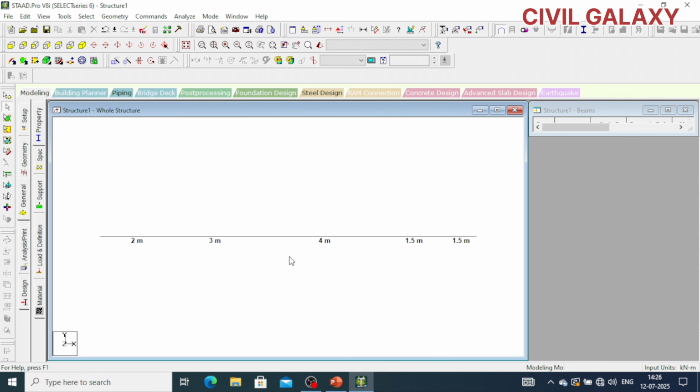So we can see here the nodes are not visible, whatever we have given. If you want to get the nodes to be visible, just press Shift and K. So we can see here the nodes are again visible. Now we will assign the supports.